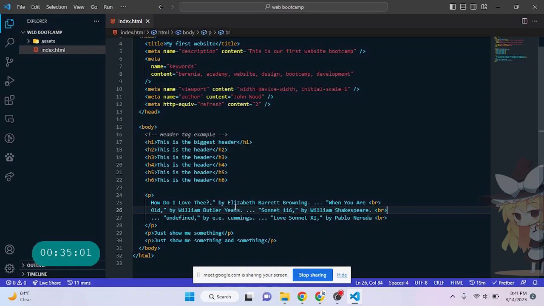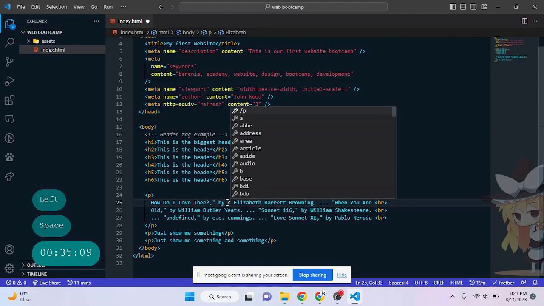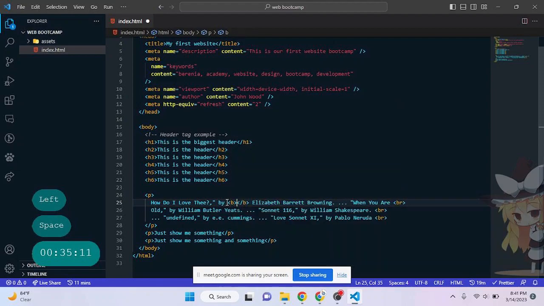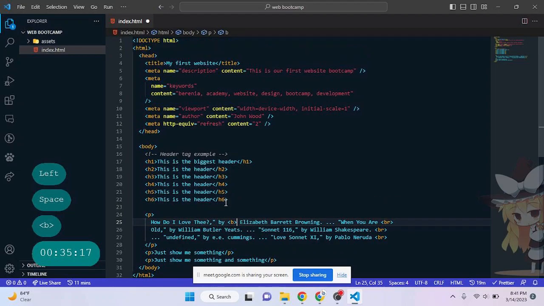Alright, take for example I want to make this name here bold, this Elizabeth Barrett. So what I will do is place a bold tag around it. The bold tag is just B. You can see this B tag here. Sorry, let me increase my font.